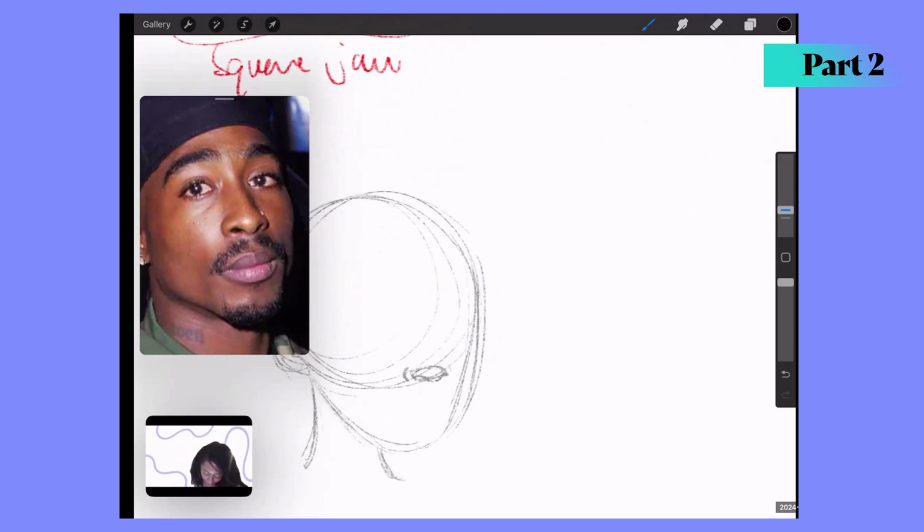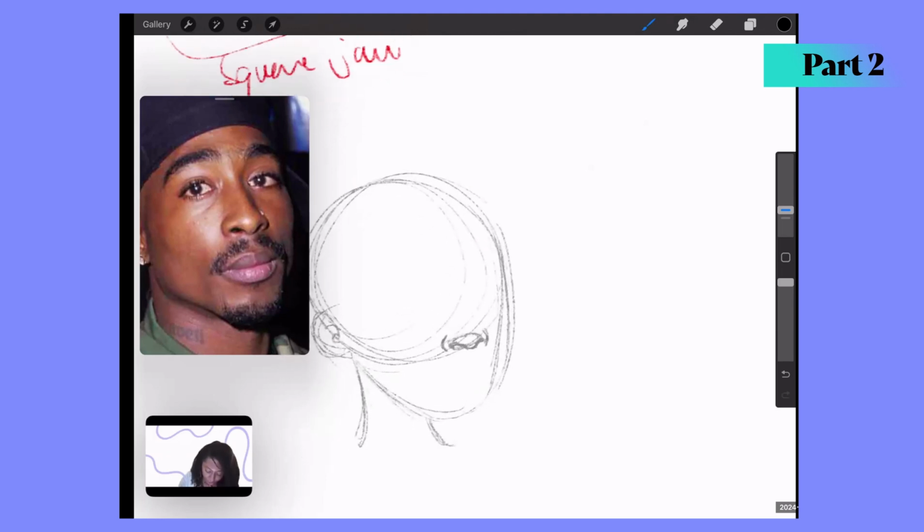I always start with the nose because I guess it's kind of the center point of the face to me. It probably isn't actually the center point of the face, but I think it's also that it's the harder part of the face to draw at a certain angle for me. So if I can get that out of the way, then that's great for me.